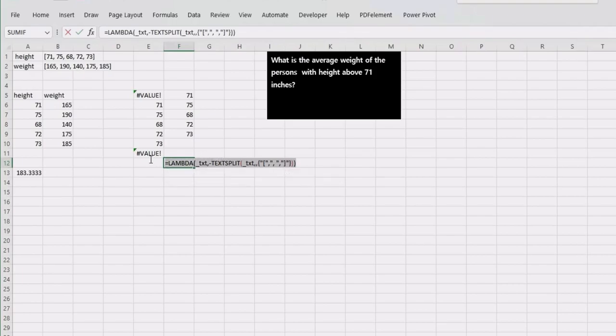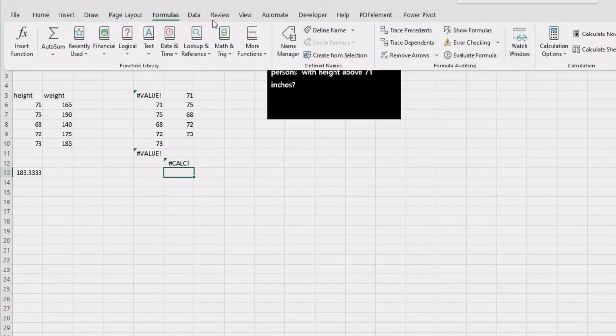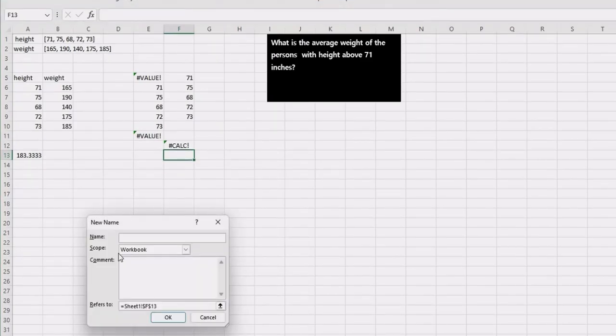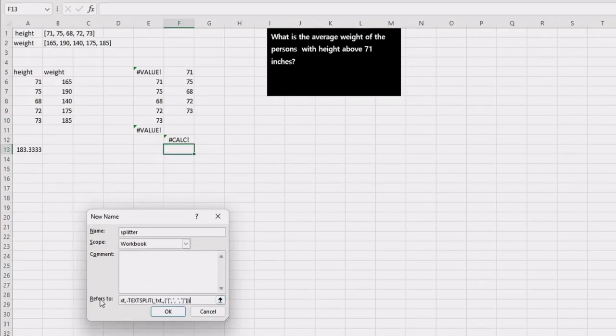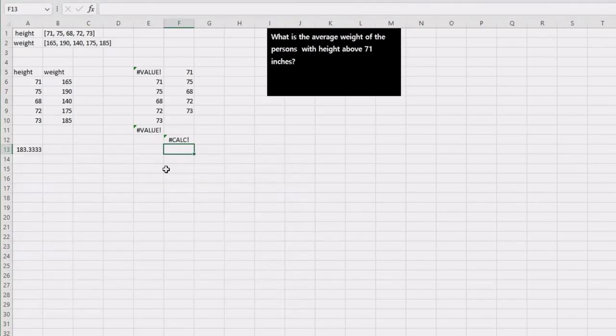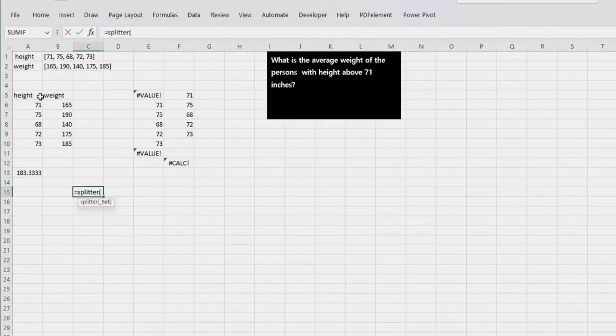We could have just copied this and put it in our Name Manager. I can just call this splitter, and this. Okay, could have just done, let's say, splitter. See, it's coming out. What is our text here? Okay, this is our text, and that's all.